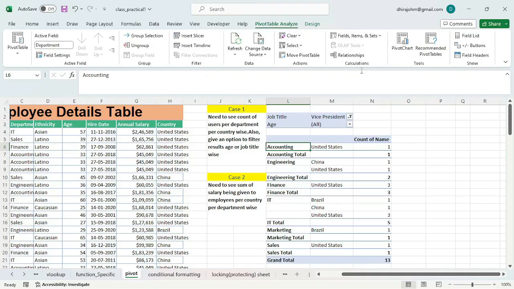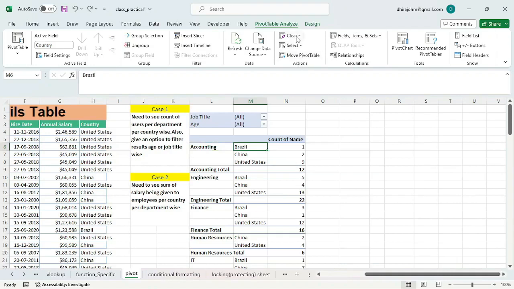This is not needed. So actions is very simple. If we want to clear this whole pivot table, we can simply click on clear and then select clear all or clear filters. So we had one filter here. For example, we have job title and age.